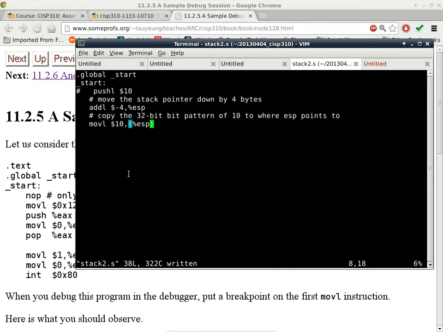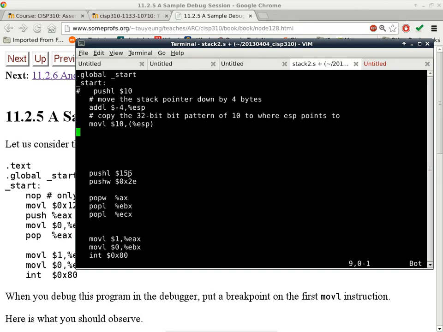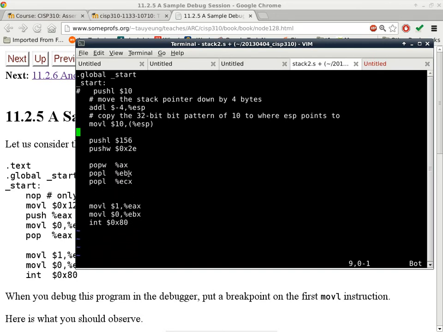The parentheses turn this operand from a register operand to an indirect operand, which means we're only using ESP to tell me where to move $10 to. And that really fits the description: copy the 32-bit pattern of 10 to where ESP points to. So that will do the trick. The other two instructions, I think we know how to do that already, so we're not too concerned about the other pushl and the pushw instruction.